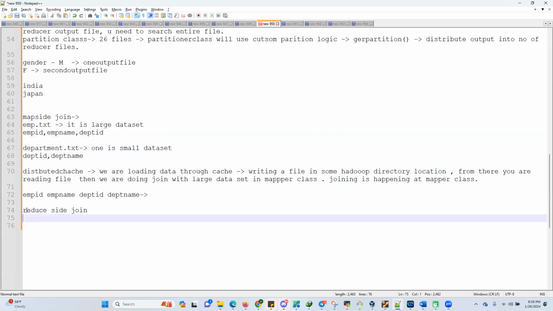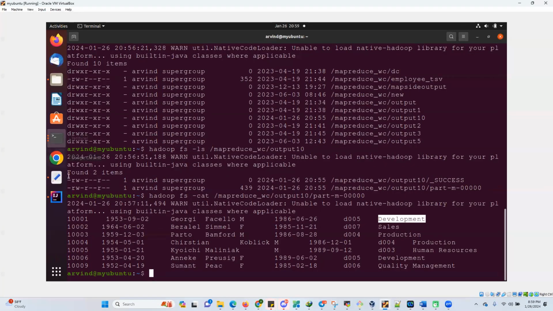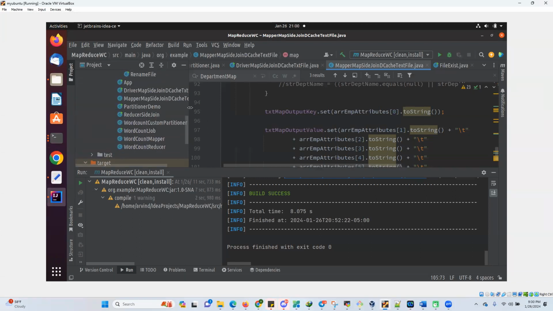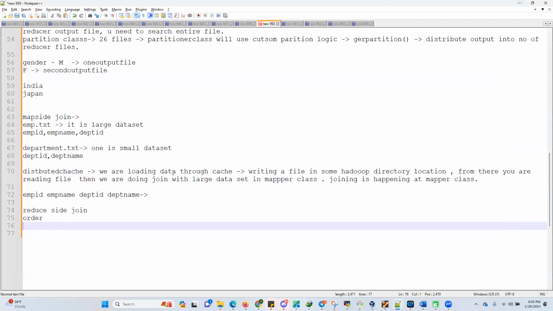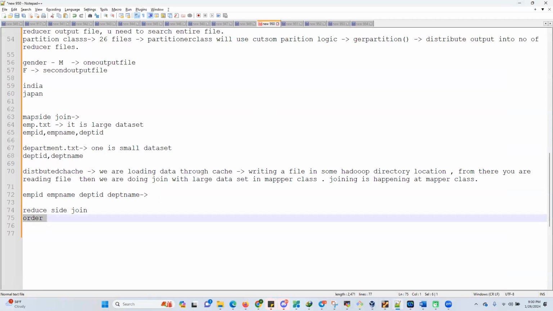So for the reduce side join, the scenario is one person has many orders, right? I say one is orders and the other is transactions. Okay. So if I say my data sets are orders and transactions, now I'm going to tell you about the second join, that is the reduce side join. The reduce side join happens when both the data sets are large.